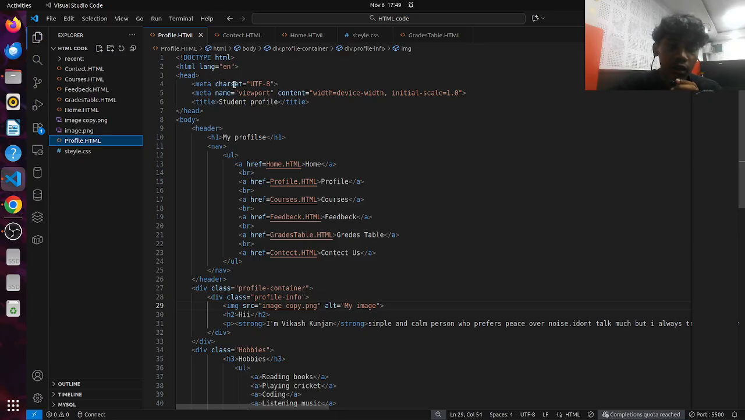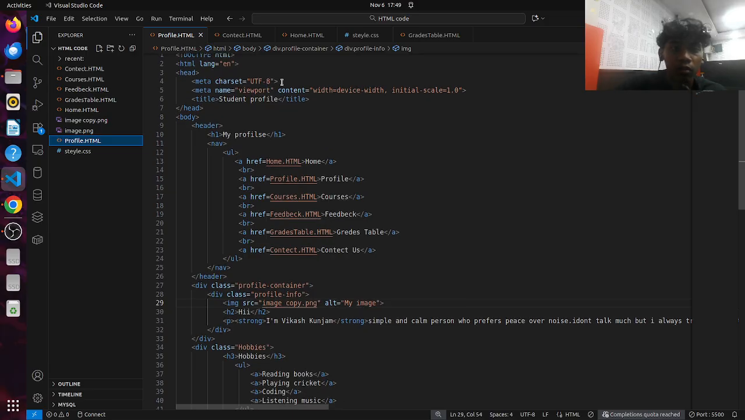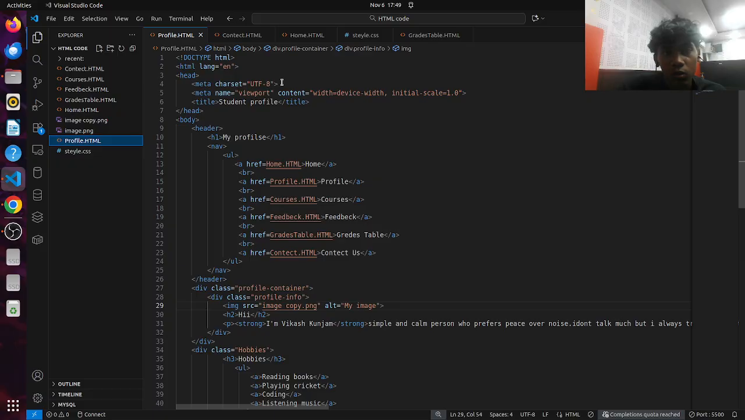Okay, the meta charset is usually used for languages like Hindi, English and Chinese. If you don't use it, then the text gets destroyed and you see question marks. And the meta name viewport is usually used to make our website user friendly, so that on mobile the screen converts to the same layout.